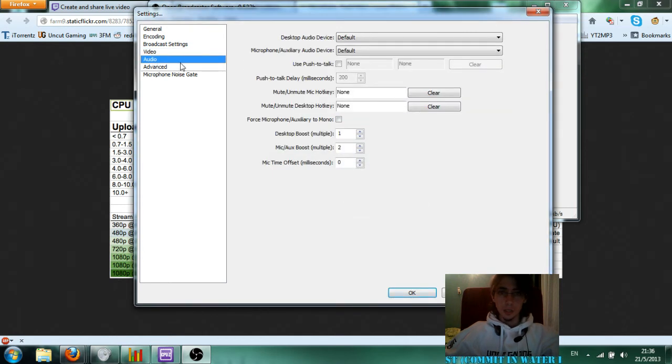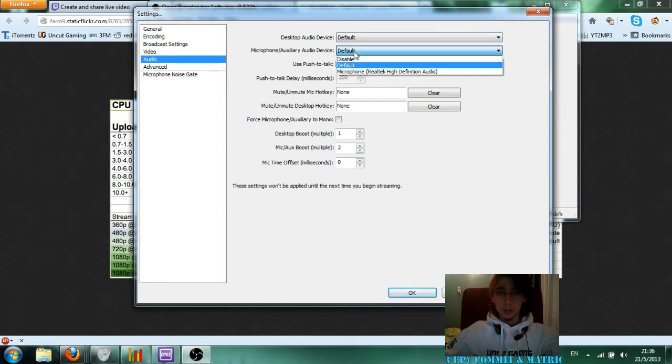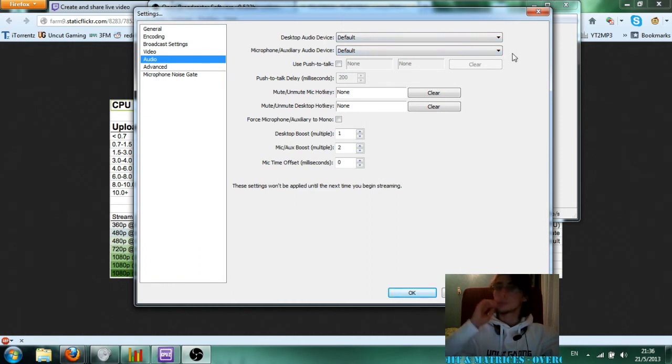Next tab, audio. Really no need to change all this. You can just leave this on default unless you have multiple audio cards. Then you'll need to select the one that you use. It's pretty obvious. Using push to talk is really overrated. No need. But this is pretty straightforward. Just fiddle around with this until you have something that you like and that you want.